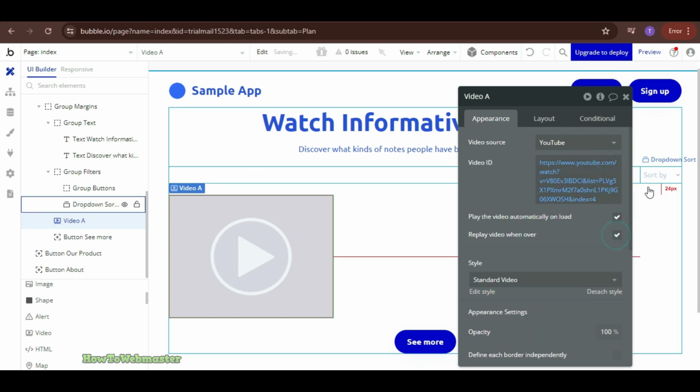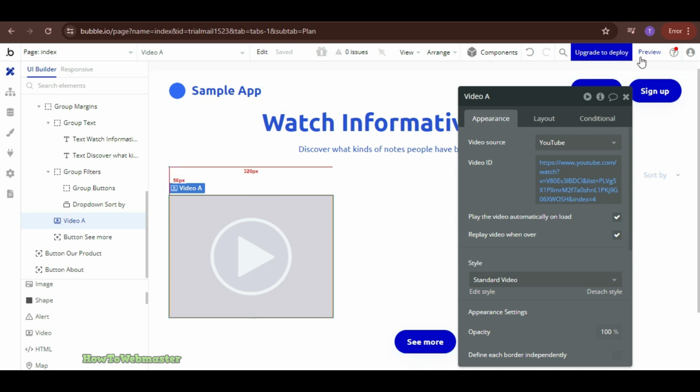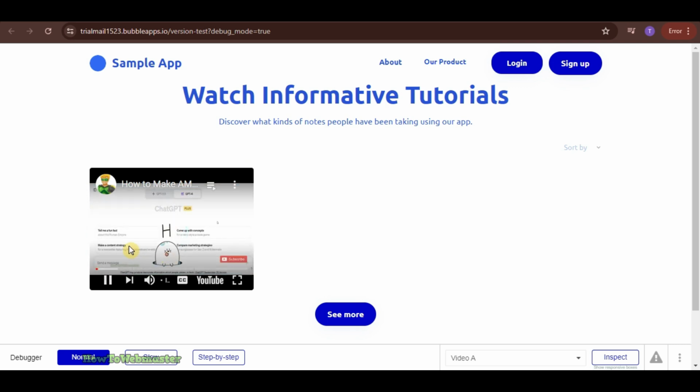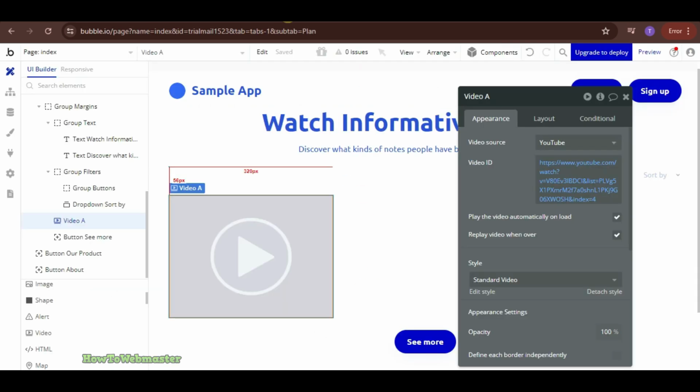Now, if you want to check how it works, click the preview button at the top right, and you can now see how your app works in real time. You may try entering other data and see how it gets saved. Testing your app frequently is crucial to ensure everything works as expected.